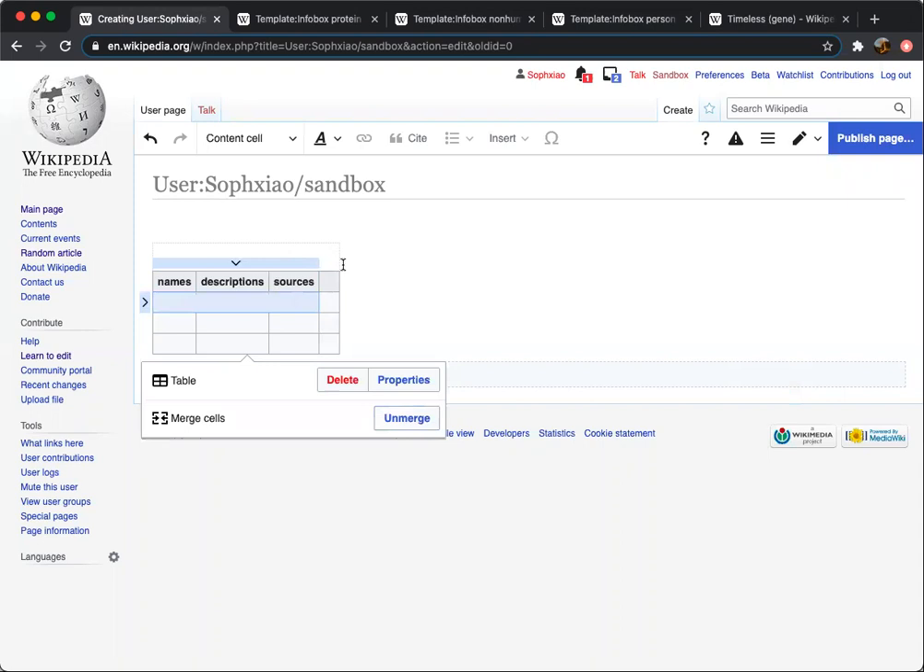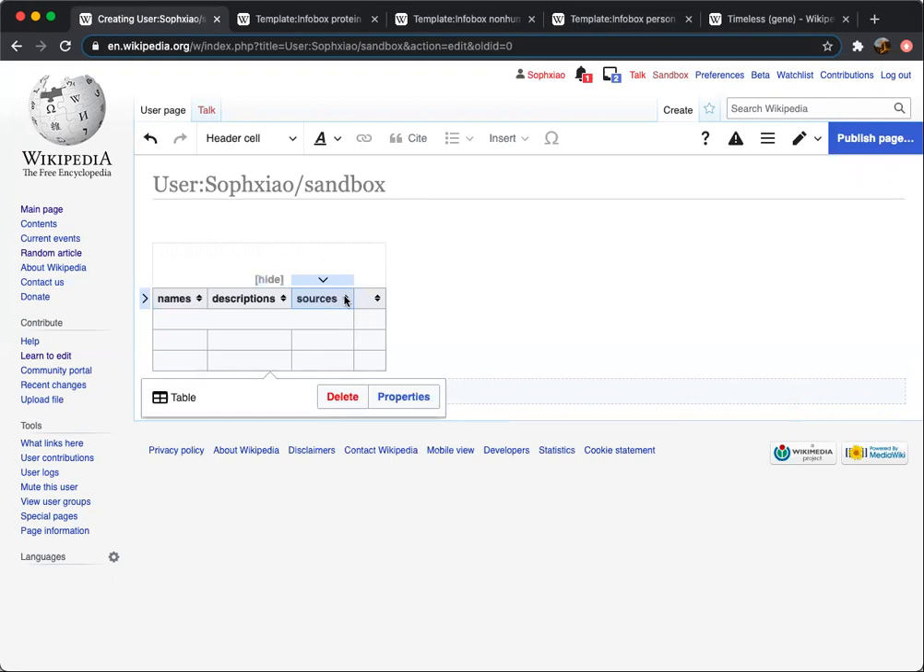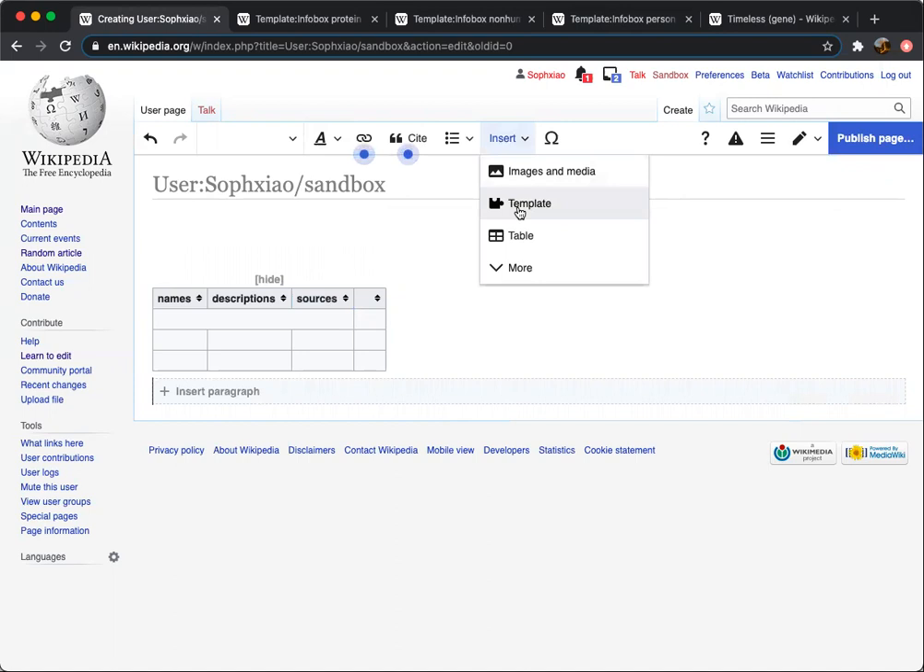To change the properties of the table as a whole, you hit properties and then you can do various things. For example, you can make things sortable, you can make them collapsible, like that. The other way to make a table is by clicking insert and then template.